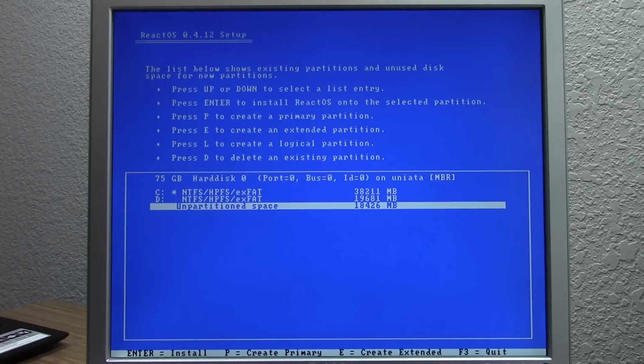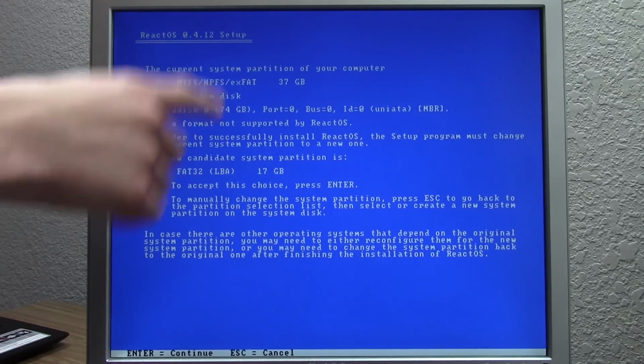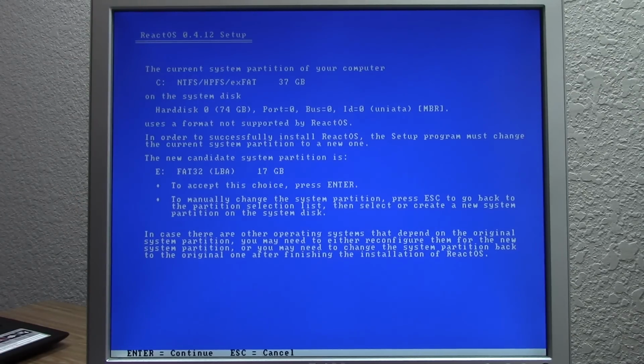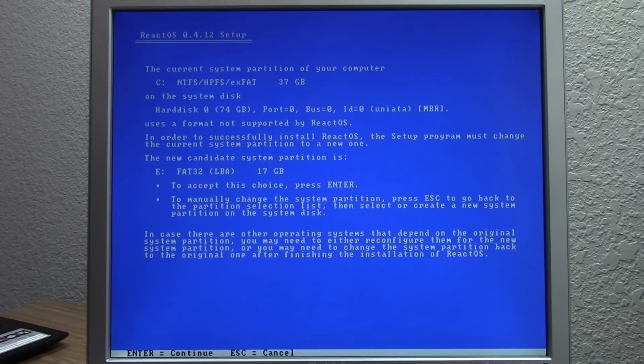And down here we have this unpartitioned space, which we're going to install on. So we're going to press enter to install. And right here it says that the current system partition of your computer is the C drive, which is an NTFS partition that's 37 gigabytes in size. It uses a format that is not supported by ReactOS. In order to successfully install ReactOS, the setup program must change the current system partition to a new one. So it's going to change the system partition to the FAT32 partition, which it's going to call the E drive.